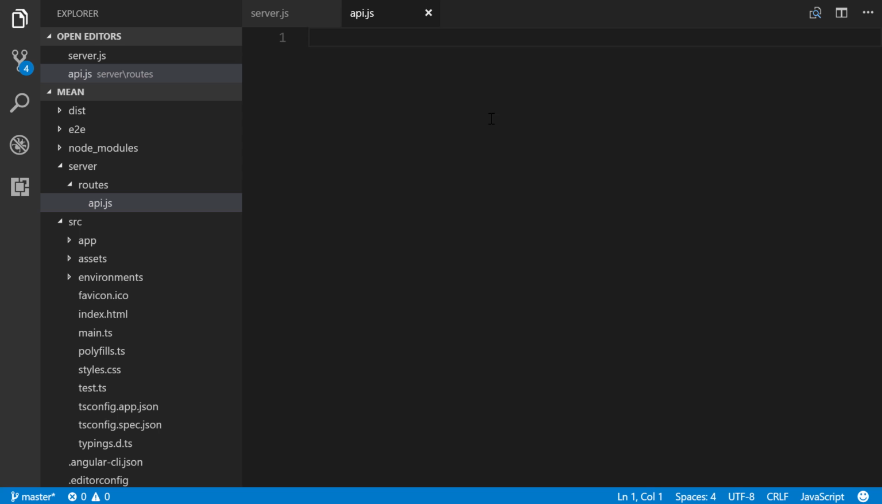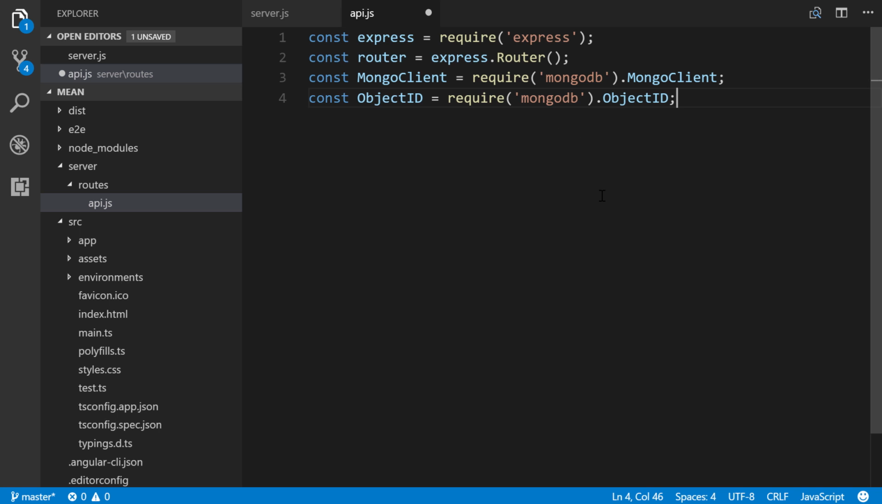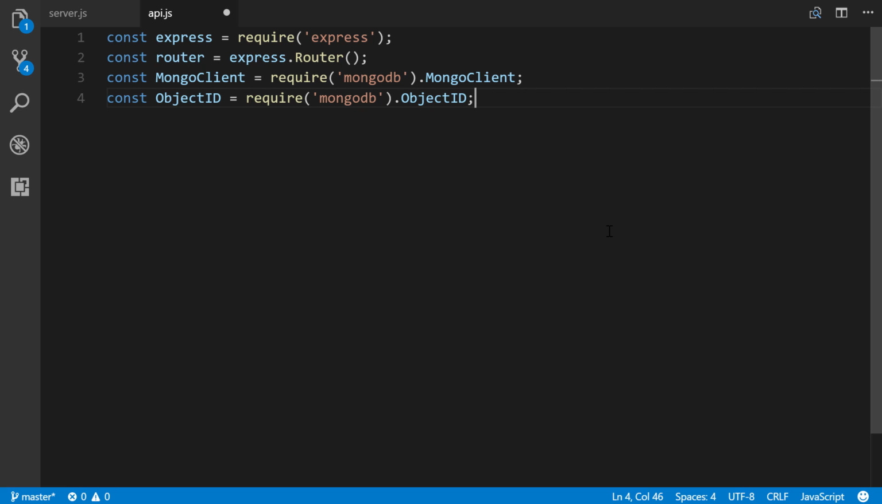All right, so inside of API.js, we're going to have a few different imports, or constants rather. The first one here, we are importing Express once again, our router from Express router, the Mongo client, and an object ID. This is useful for when we're inserting or creating data inside of our database.